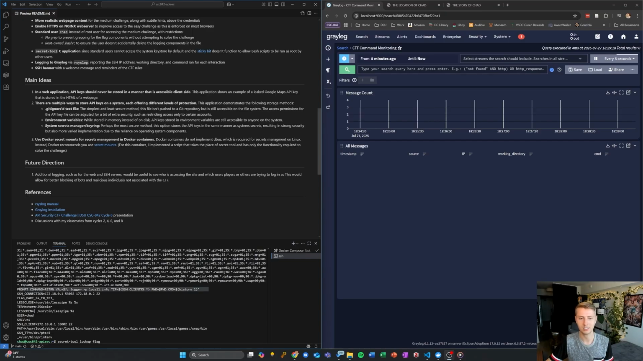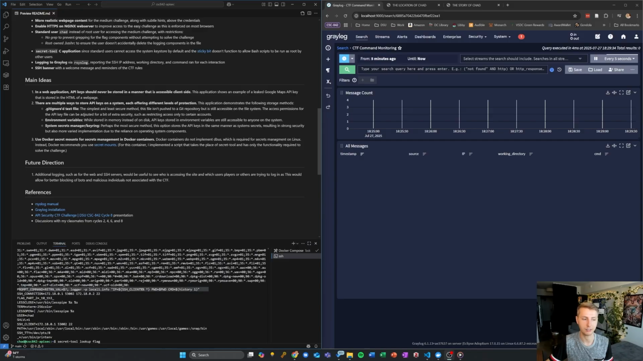For future directions, I would like to add additional logging for Graylog. Basically, I want to be able to log activity on the web and SSH servers to identify anybody who is not part of the CTF that might be trying to SSH in or attack the website or something, and that would allow me to block them appropriately.